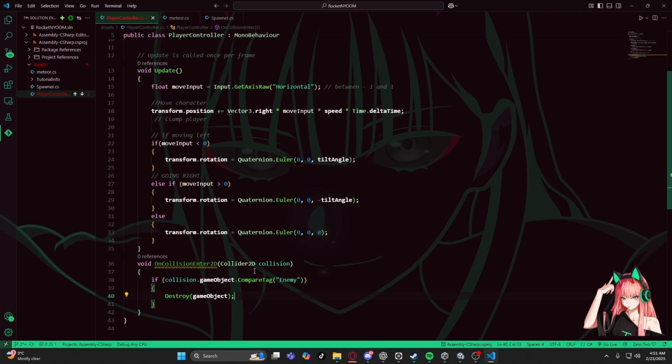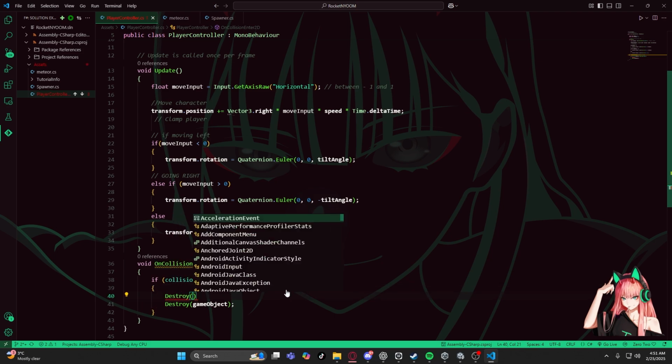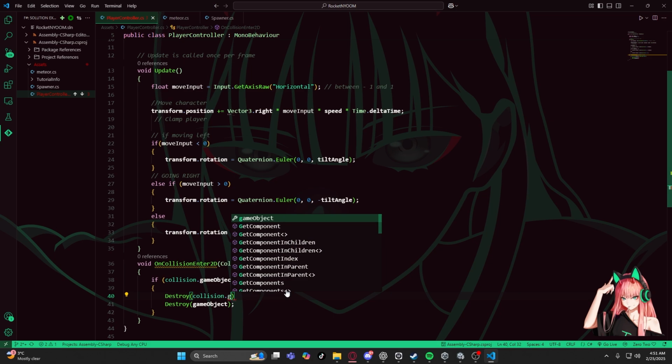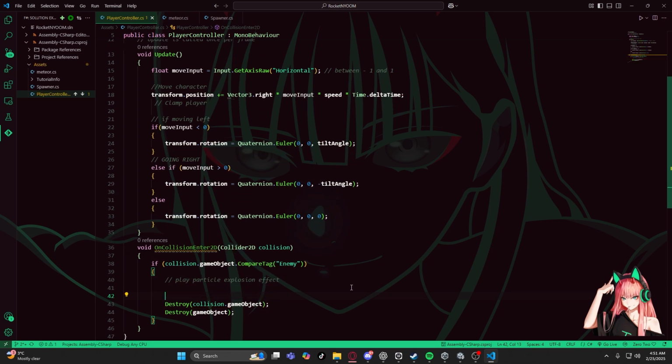Yeah, cool. And you know what? We'll also destroy the other meteor. So we'll get the parent object of the collider, which is the collision, and the parent object is the meteor. So we'll get that meteor object and destroy it. Here, maybe we'll play a particle effect. Explosion effect. Huzzah. And then we will play game over screen.